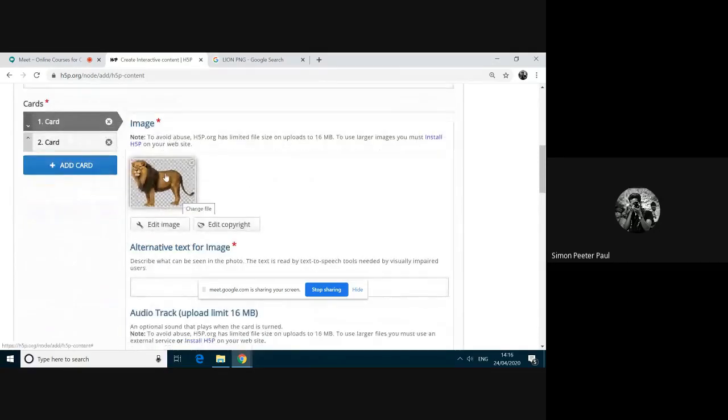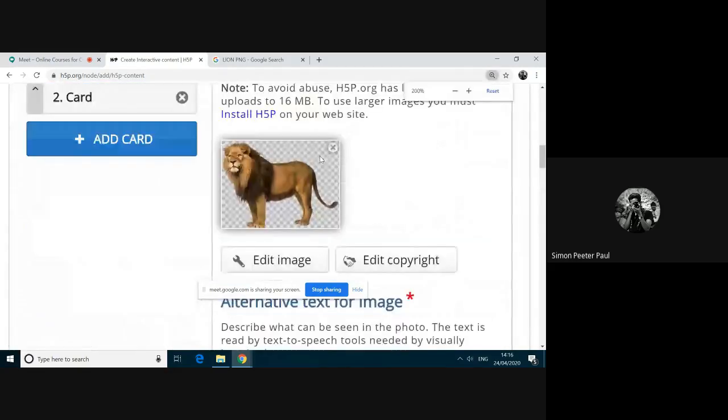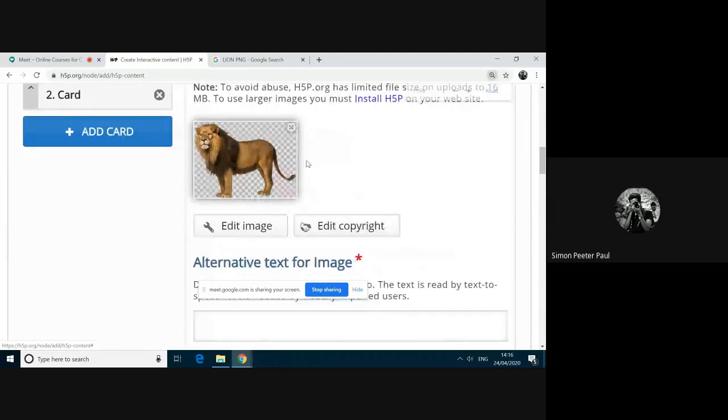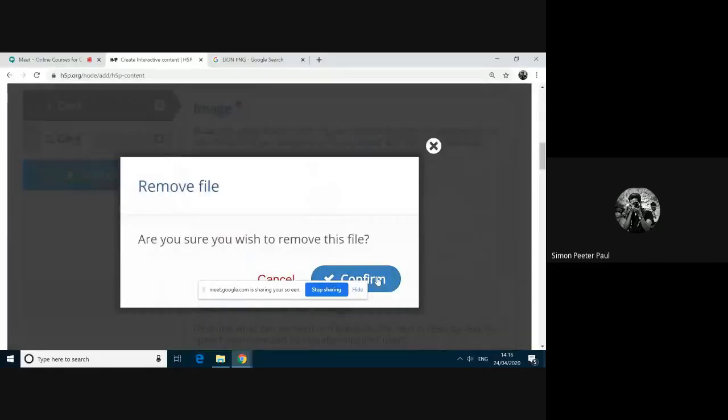Now I have added this lion, and suppose I have added this lion wrongly. See here there is one info symbol. If I click this one, it removes the file, so that I can add some other image. Let me show it again. Suppose instead of lion, I have added some other image. If I don't want this image, there is a small info button. I click this one. It asks for remove file. I click confirm. It removes.